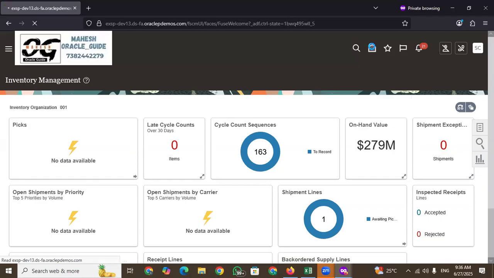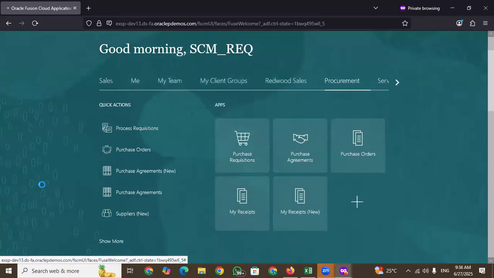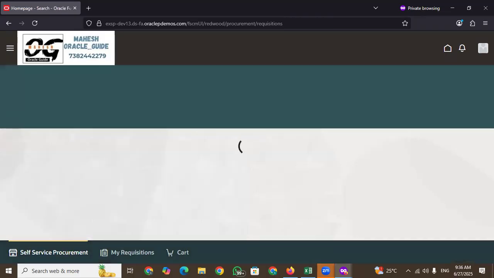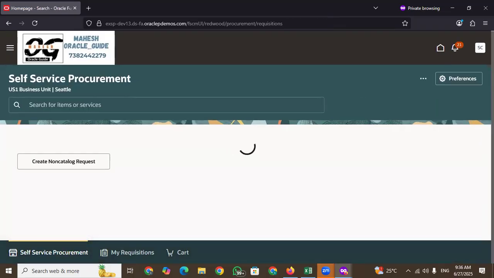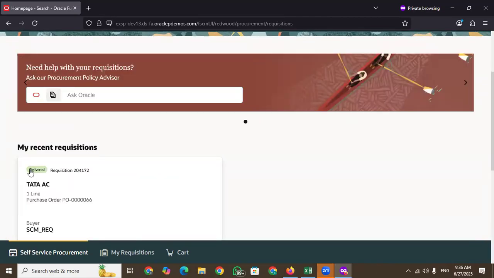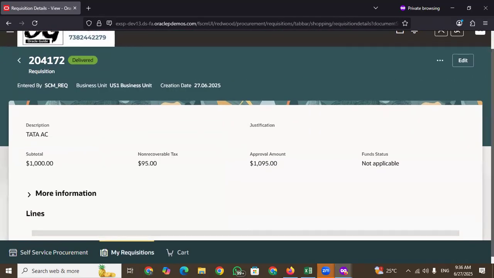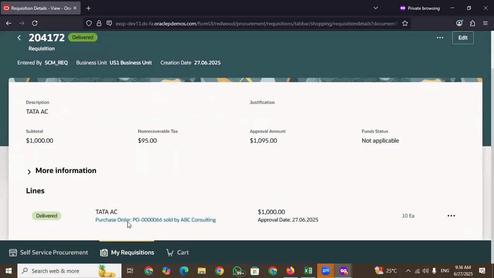Okay. Now, if you go to purchase order level, you can see the complete life cycle. If you go to the requisition, let's see the complete documents which are created. Requisition is created, purchase order is created, and receipt also created. Now, if you see, the status will be different under the purchase requisition level. So now you can see delivered. That means material is already delivered.